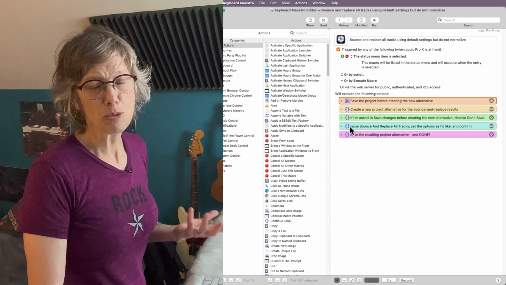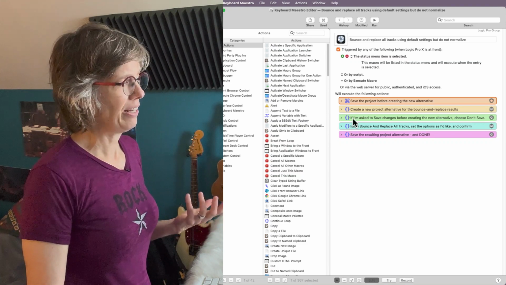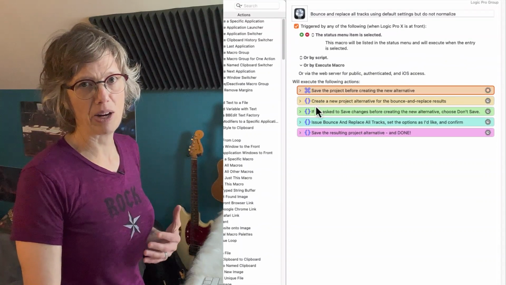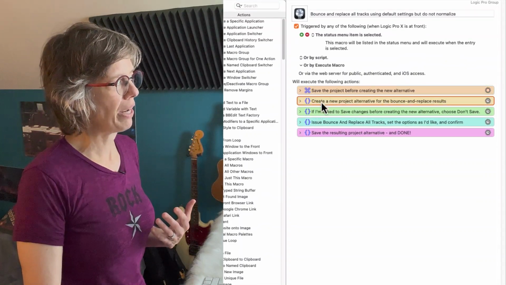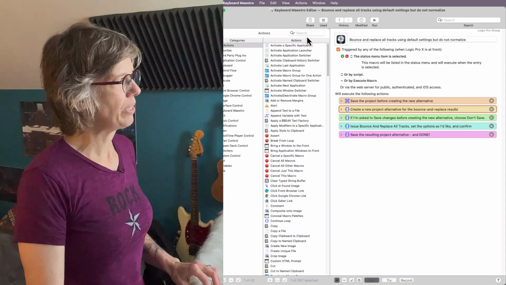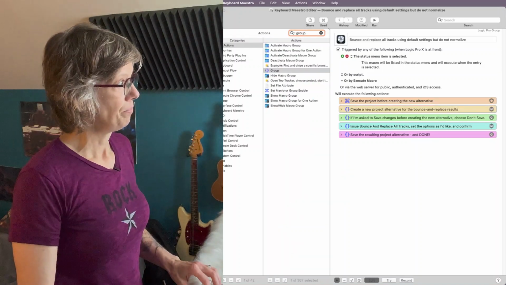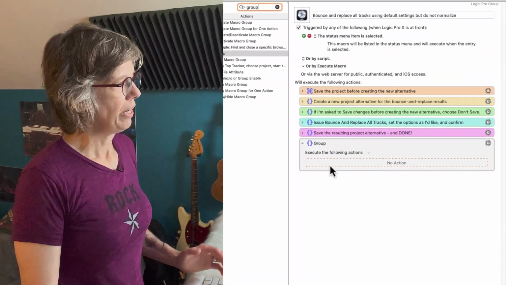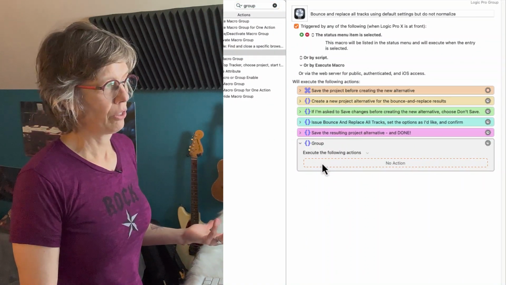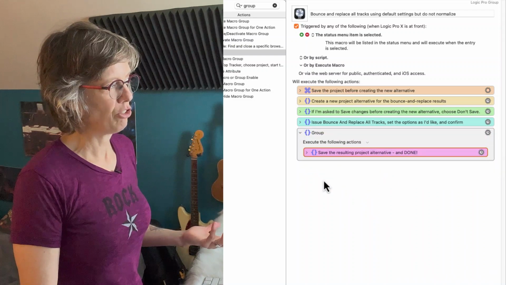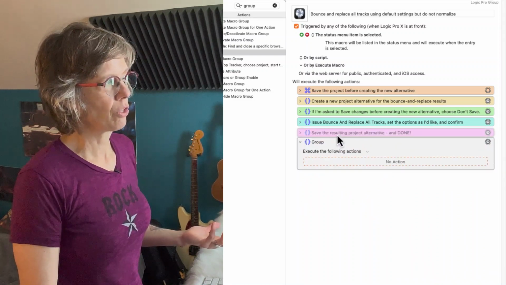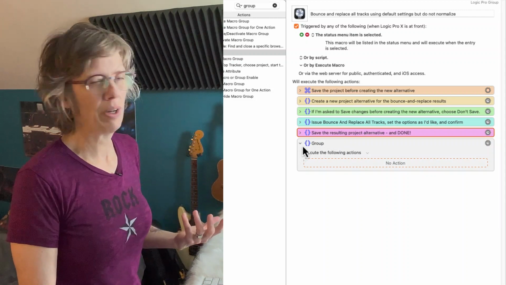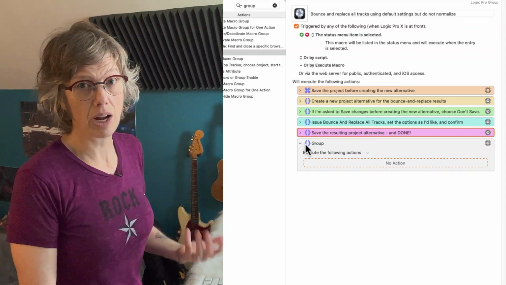All right, so here's my macro for getting this done. I know I've talked before about how I like to outline and organize my macros using the group action. I can show you what that looks like. It's this action right here, and you can populate it. You can throw other actions into it like so. So it becomes a container, and a handy way to organize things and to document.